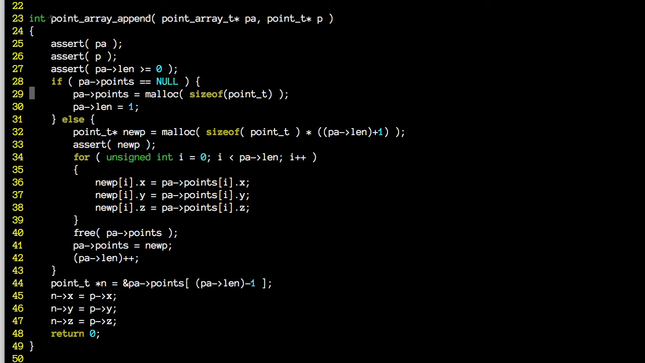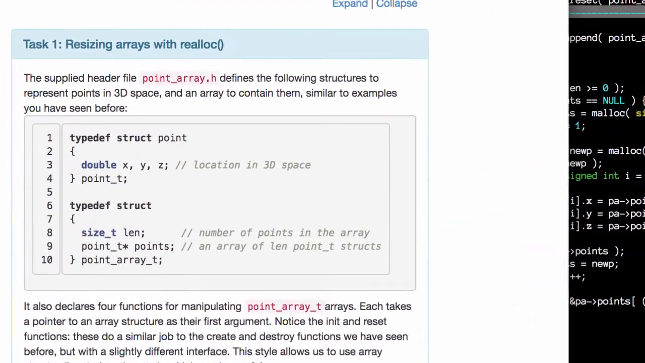And so point array append takes 2 arguments, a point array type and a point type, where the idea is that the new point is being appended to the array that's stored inside the point array type. So let's take a quick look at these 2 data structures again: point array type and point type.